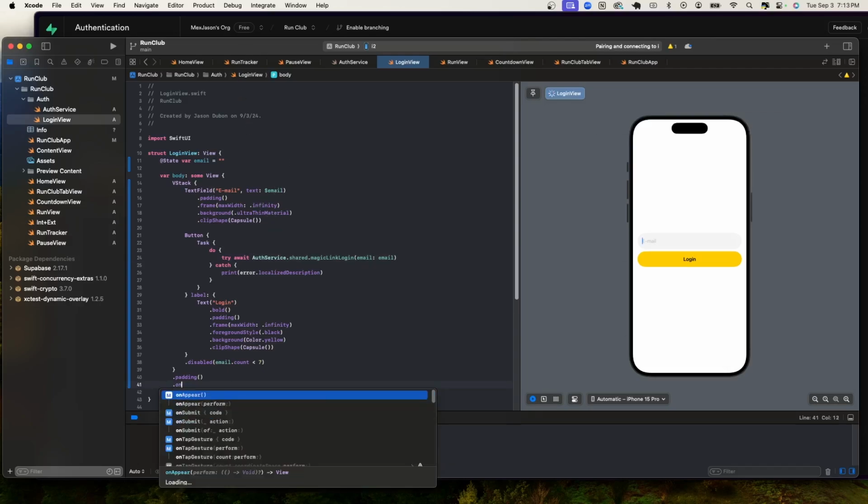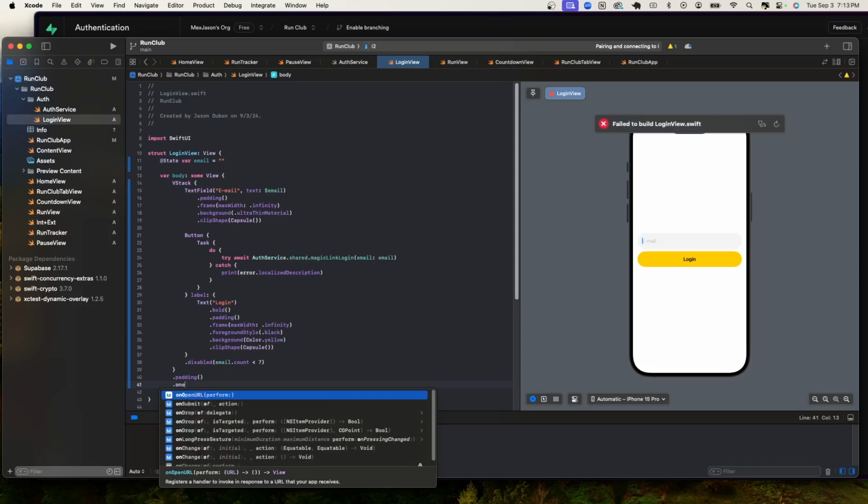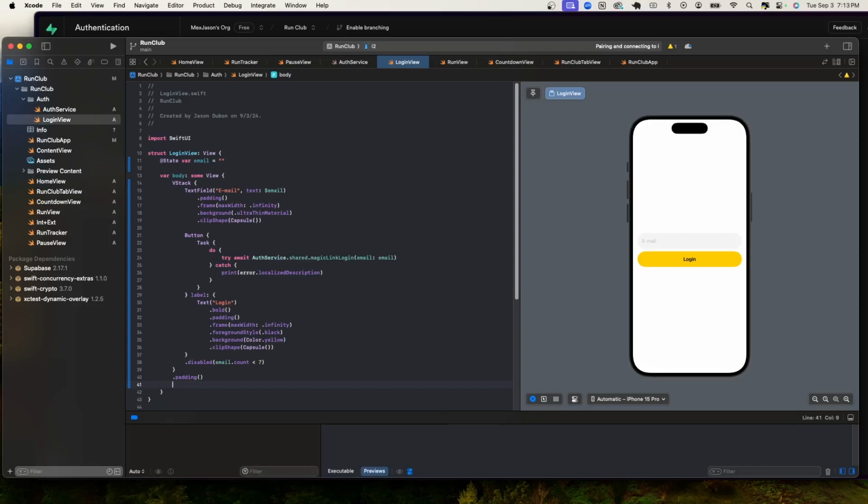So before we can test this, we need to say on open URL, because what's going to happen here is we're going to call the magic link function, right?